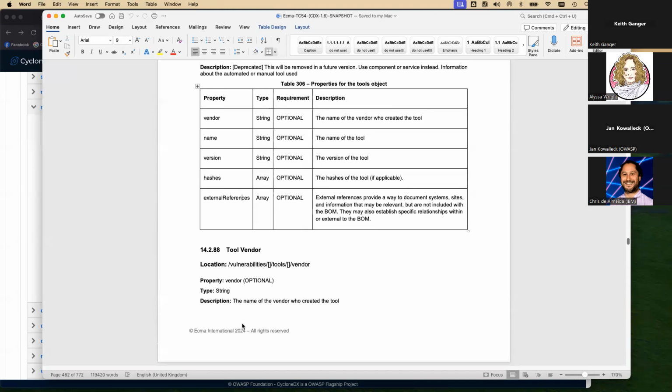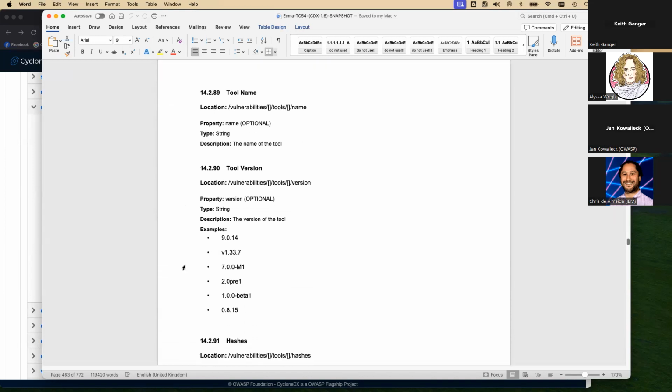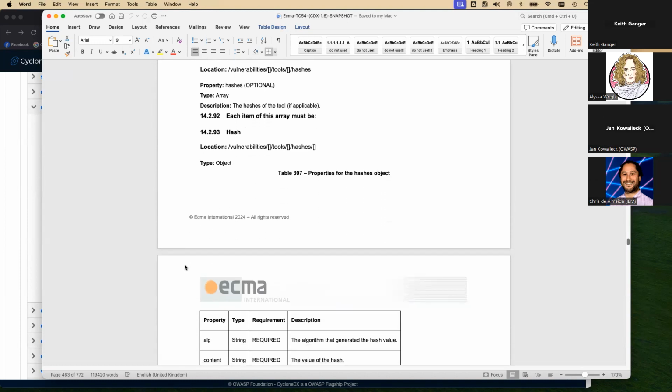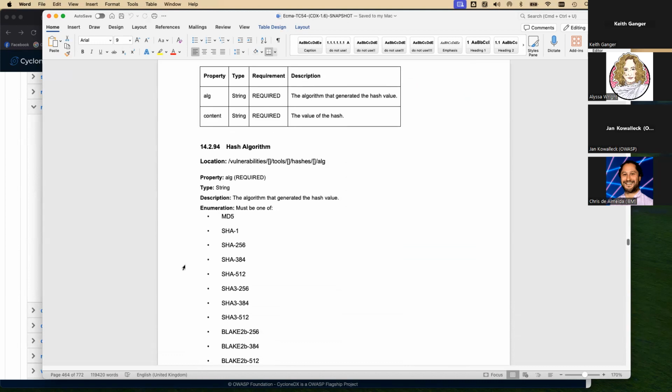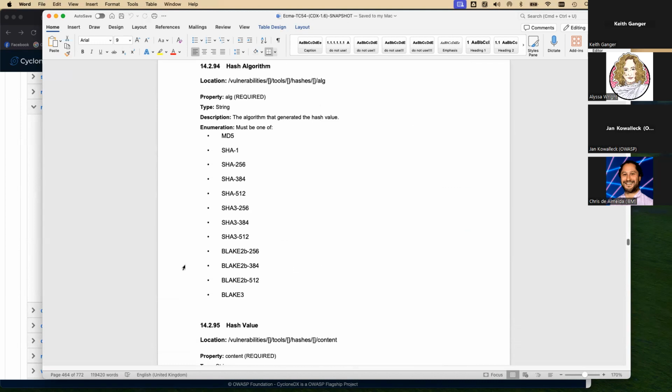Anyways, so again, the fields are straightforward in terms of strings: the vendor, name, version. Again, if you want to give hashes for the tools if applicable, that's here. And of course, external references to the tools, you can point to them to your heart's content. And it outlines these fields with examples. And we've seen hashes repeated before. Algorithm and content, SHAs and things.